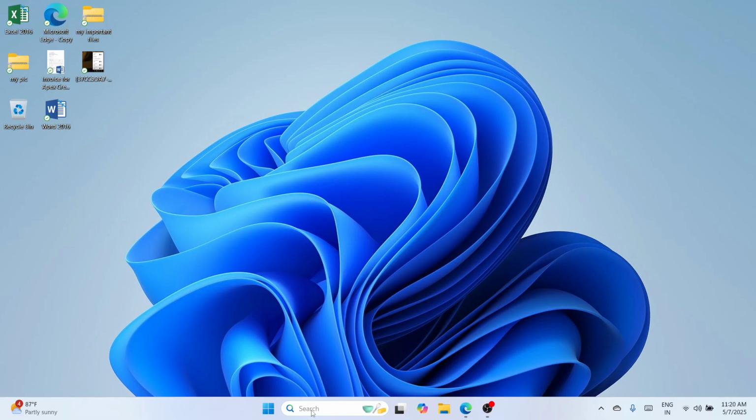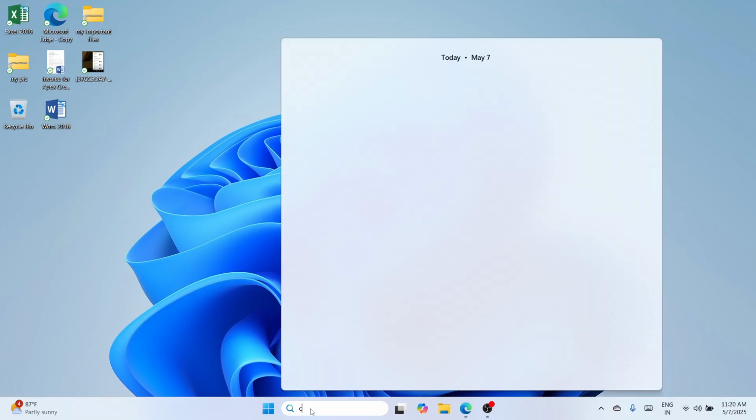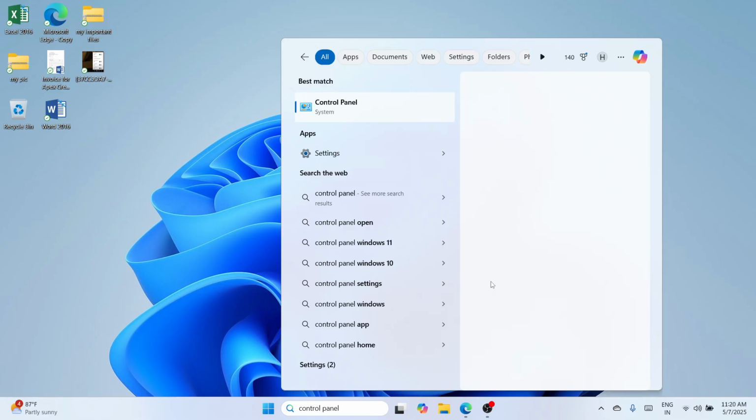Now firstly, you need to proceed to the bottom search bar and type Control Panel. Once you've typed it, a best match should appear. Please click on the Open option to continue.